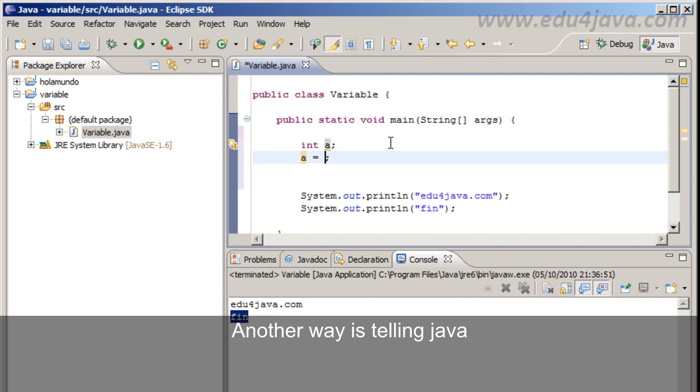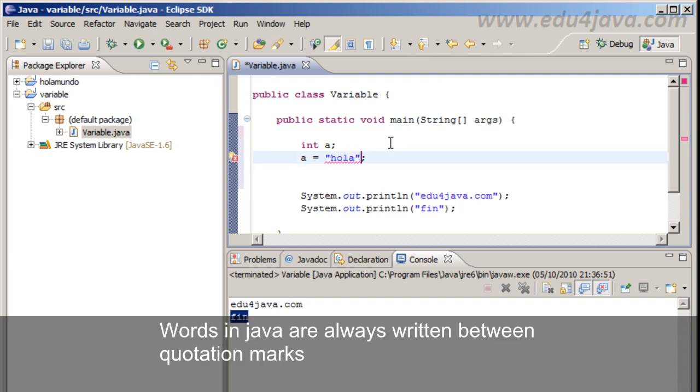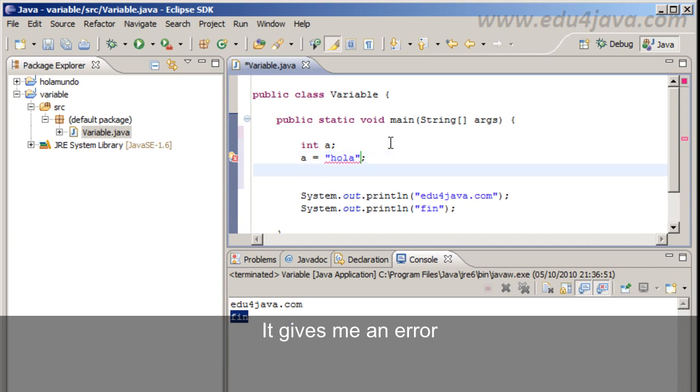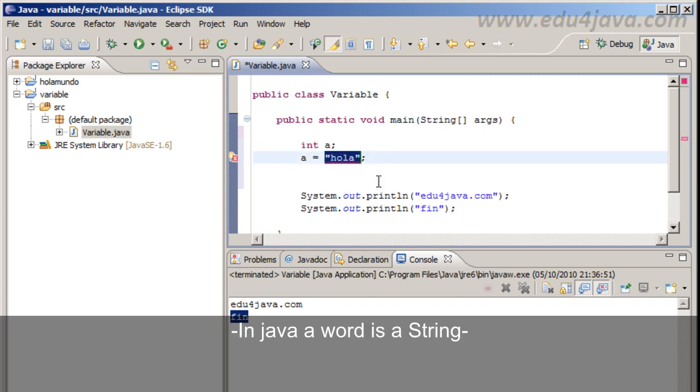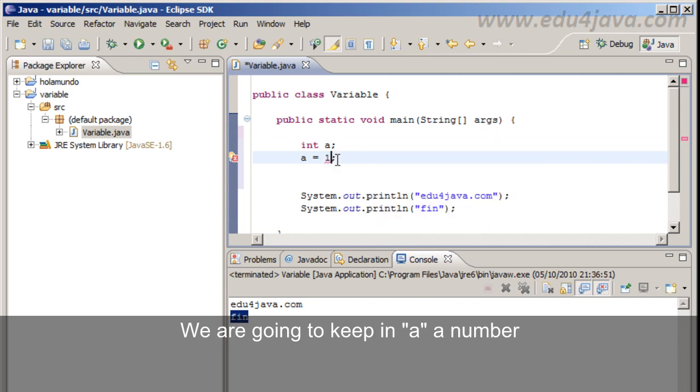Another way is telling Java to keep a word. Hello, hola. Words in Java are always written between quotation marks. It gives me an error. If we see why, it tells me it can't convert a string. In Java, a word is a string from string type. It can't keep this inside an int type variable because this variable is an int type variable. We are going to keep in a number.